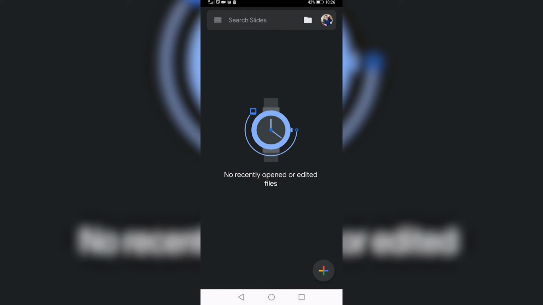So this is cool if you're running an older version of a phone that doesn't allow you to enable dark mode across your whole entire phone. You can just enable it for Google Slides. So that is how you enable dark mode on Google Slides on mobile.